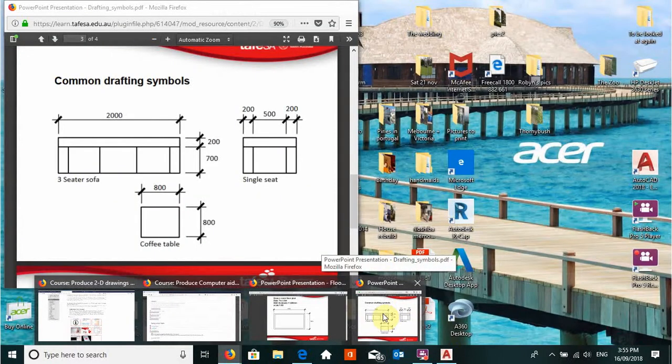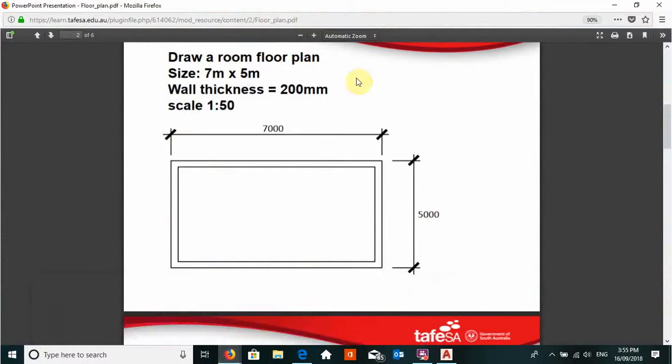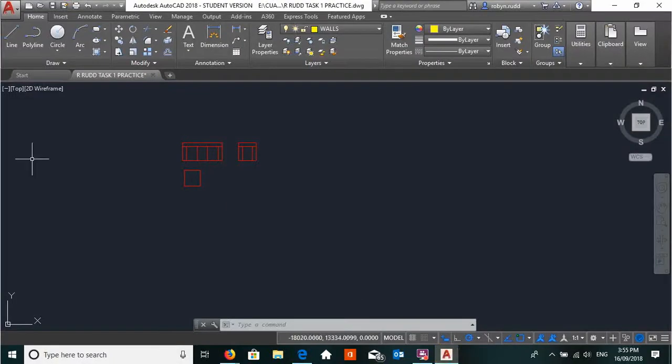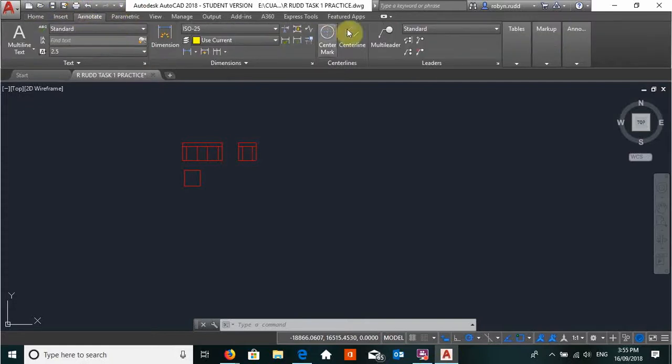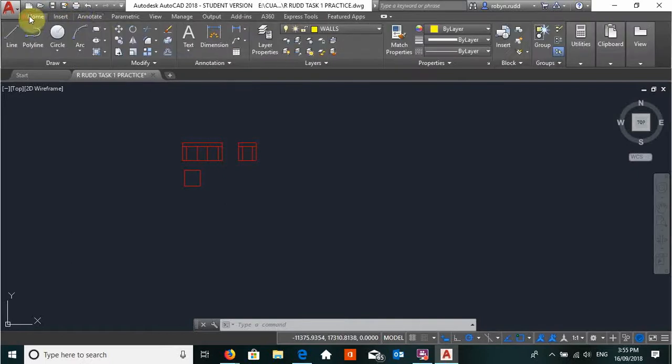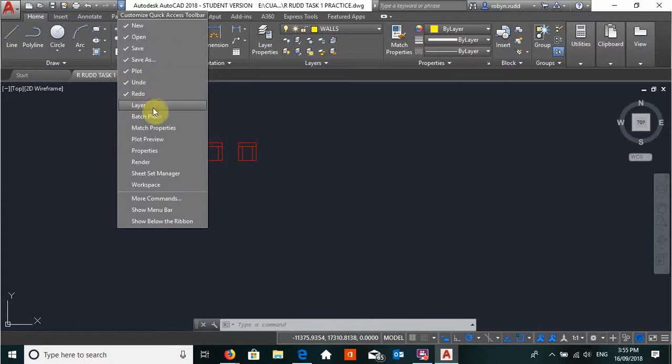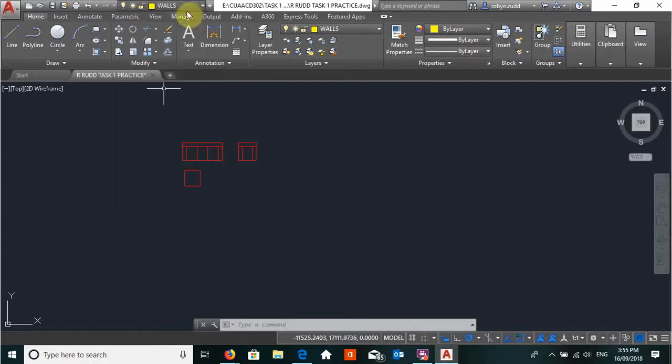Now that we've completed that, we are going to start with the floor plan. Okay, draw a room 7 meters by 5. Okay, and so let's go back. We are in walls layer. If you're wanting it to show up here, because if I go into annotate, then you sometimes just don't see it. So what I do is I go to the drop down menu here, and I go down to layer, and I switch it on, and it appears at the top.